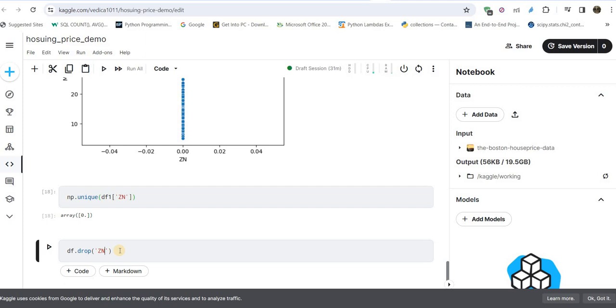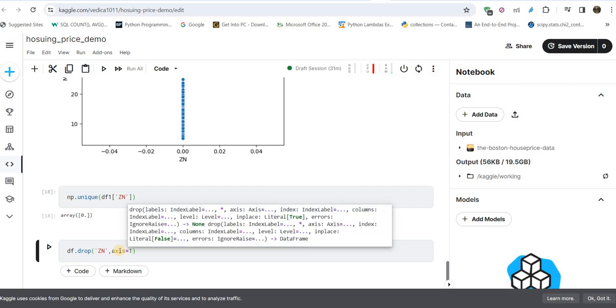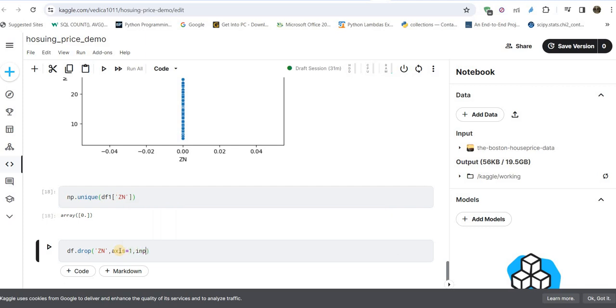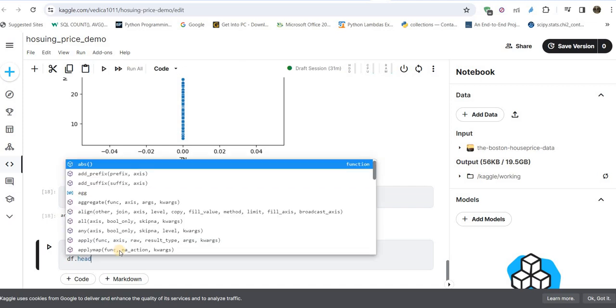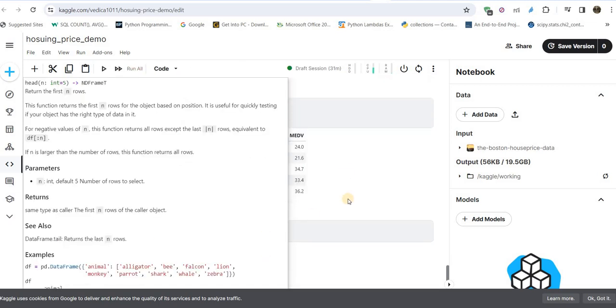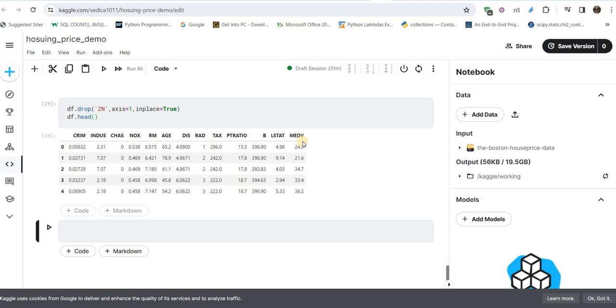I'm writing this function from the data frame: dot drop is a function, and you have to pass axis equals to 1. Axis 1 means columns, and inplace equals to True means I want to make the changes in the same data frame. Now when I do head, you can see you will not find the Zn. So we performed on CRIM, we saw it is related with the MEDV value because it is changing with the value of CRIM.